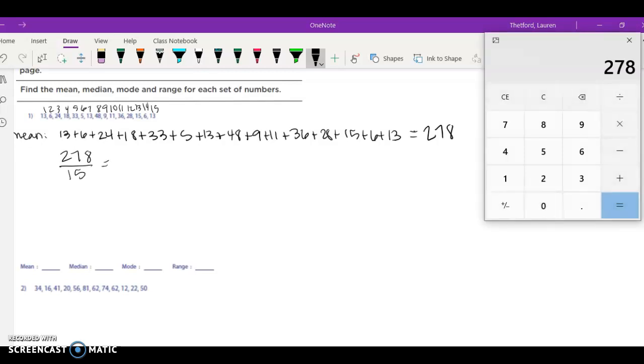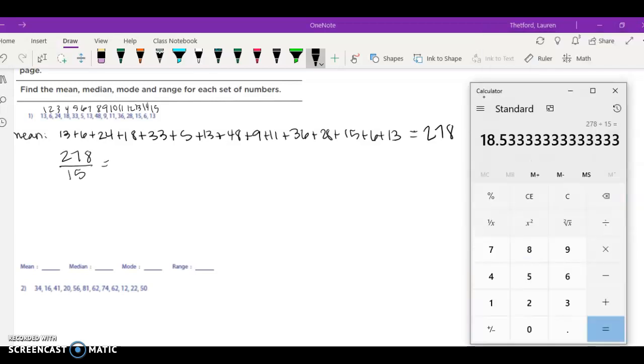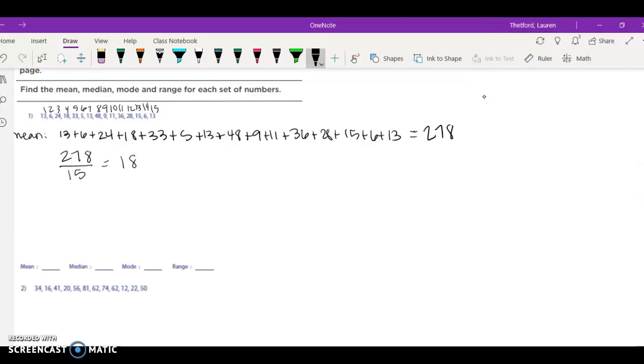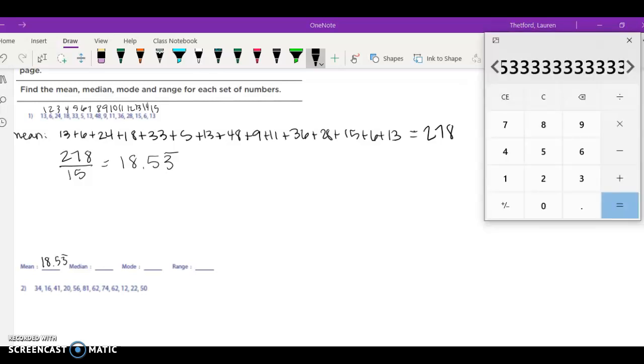Divided by 15. And we get 18.53 repeating. That's what we're going to put as our mean, 18.53 repeating. All right. Now let's find the median.